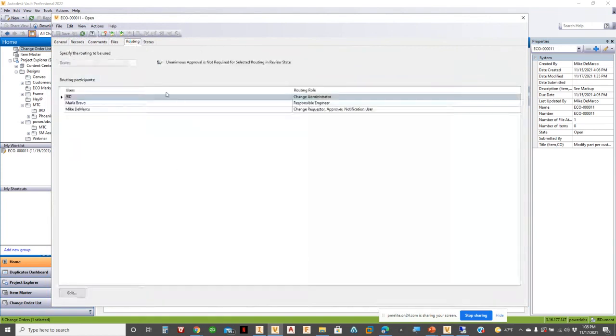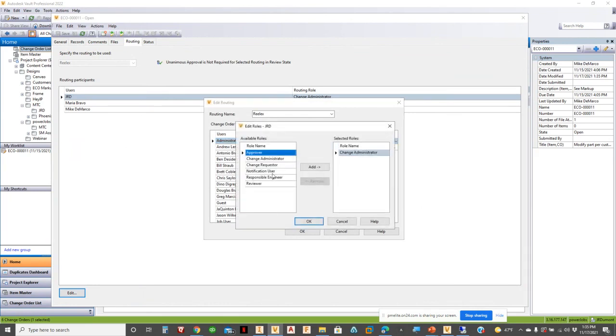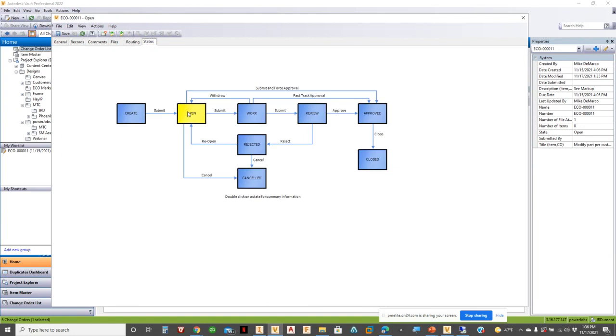I have all the information that I need, and I'm looking at the routing, and I know that Maria's on vacation and that this has got to be done right away. I'm actually going to edit this. I'm going to remove Maria from the list, and I'm going to add myself as the engineer. So I will do the work because I know Maria's out. Mike created it. He's the approver. He's the notification user. So at this point, everything looks good. Now, because I'm going to do the work, I don't have to submit it. I'm going to force it and just kind of fast track this.